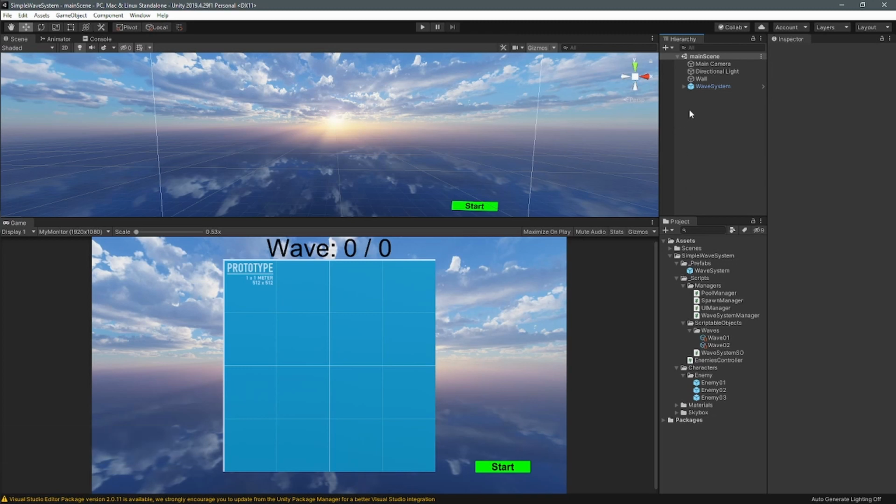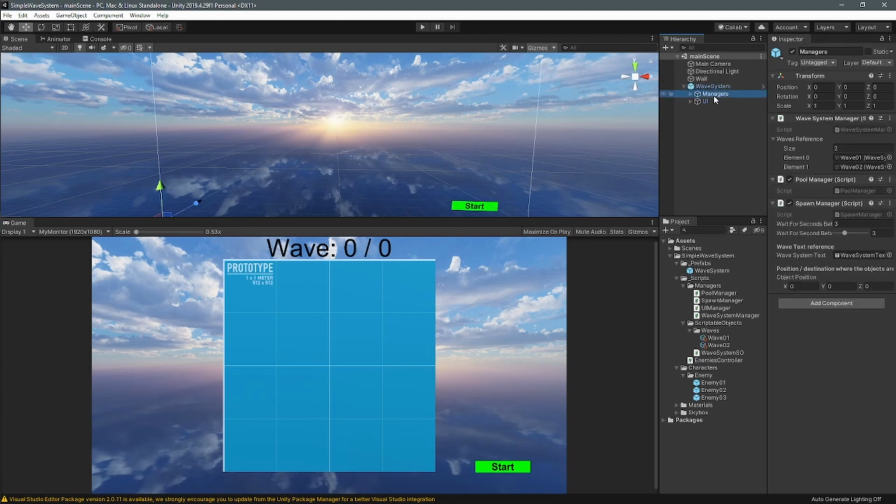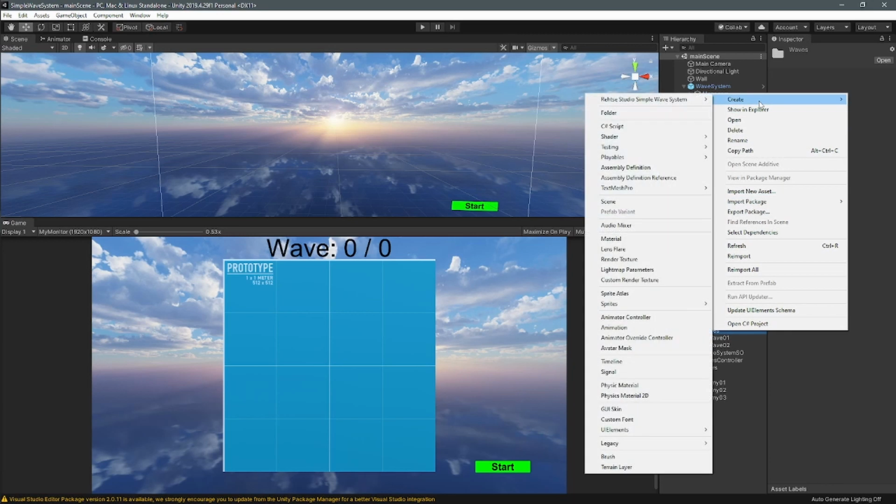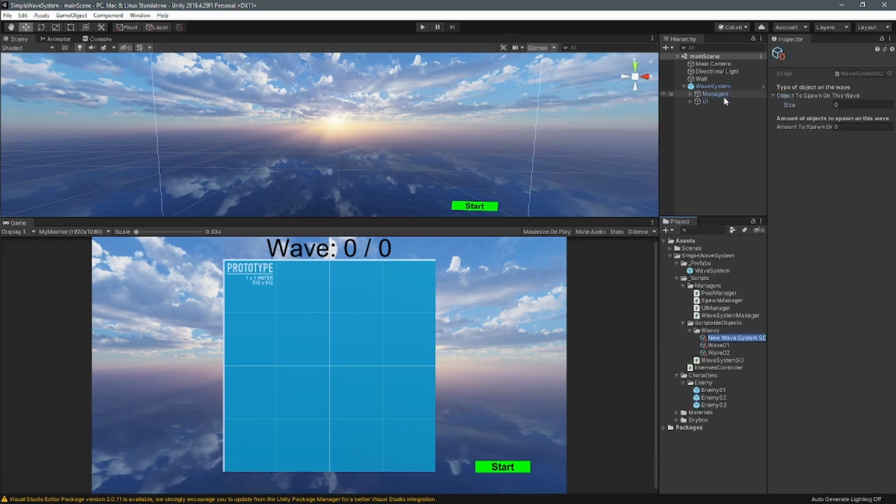I'm going to go inside the wave system game object, managers, and until now I only have two waves, so I'm gonna create a third wave. So I'm gonna go to my wave folder, right click, create, RC Studio Simple Wave System, create new wave. I'm going to call it wave 3 or wave 03.